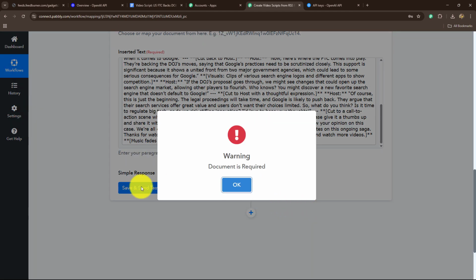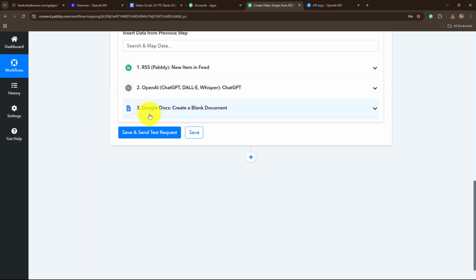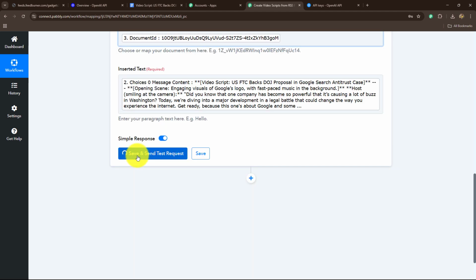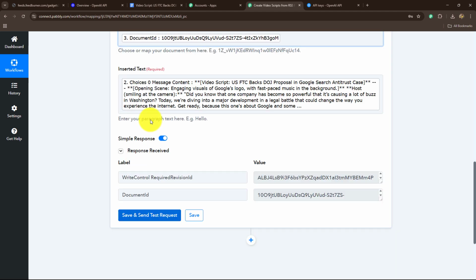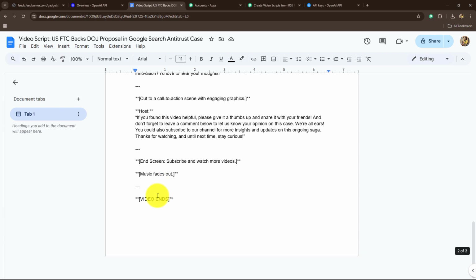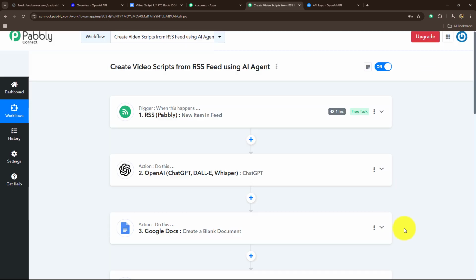And now here I have clicked on save and send test request button, but it is saying warning, document is required. Because I have already mapped the document ID, but it is still showing that the document ID is required. That means there is a technical glitch which we have to rectify. So let's refresh the fields, and here we are going to once again insert the ID from the previous step. Okay, now let's click on save and send test request button. We got the response over here, so I will take you towards my Google Docs account, and here we got the script. So my content creators can easily access the script, they can prepare their videos, and accordingly this automation is going to work continuously.